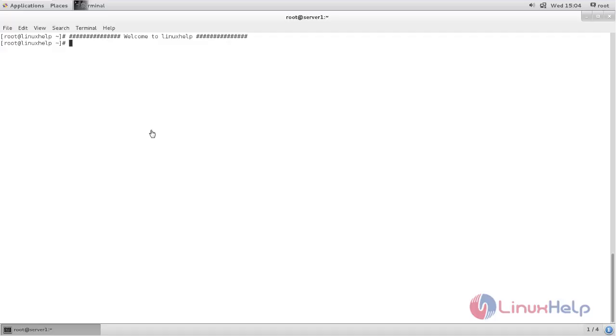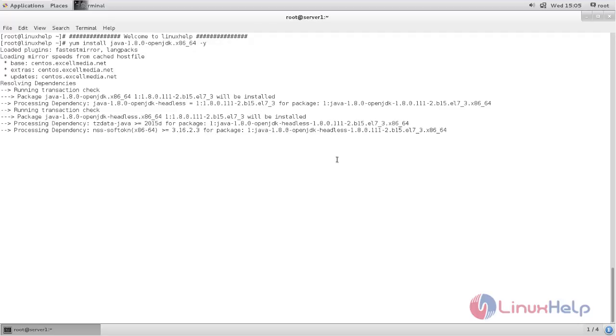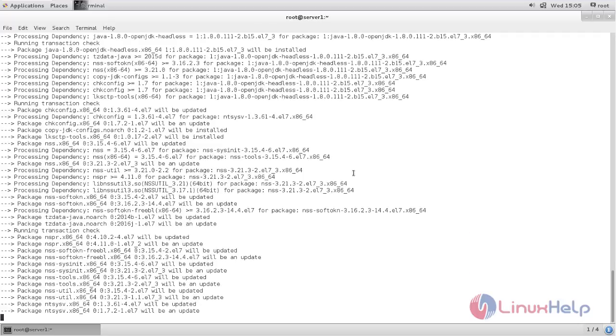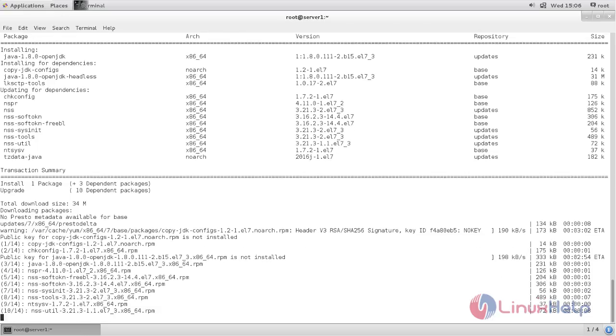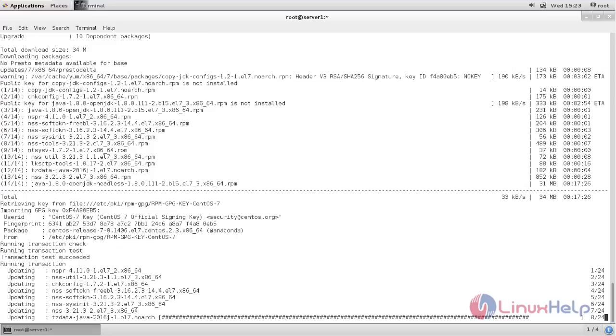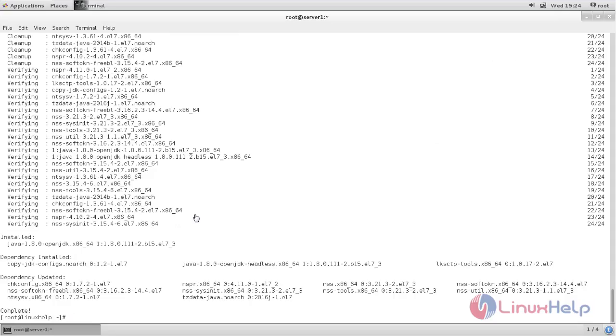First of all, we need to install Java before installing ElasticSearch. So run the following command to install the Java package. Now type this command and hit enter. Now the package is installing. Wait for some time. Now the Java package is installed.